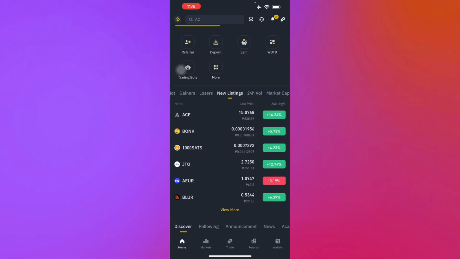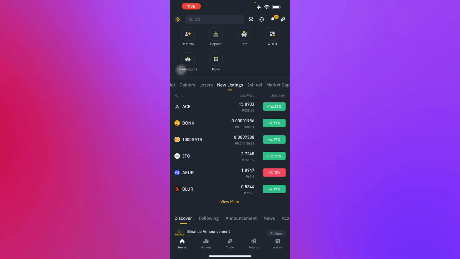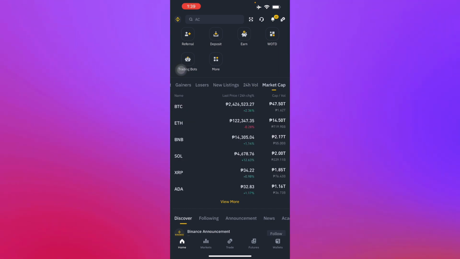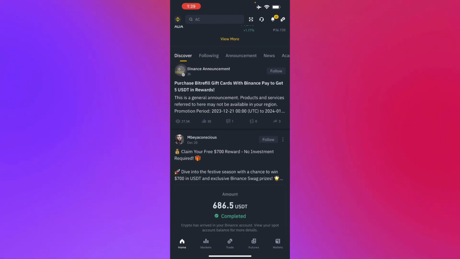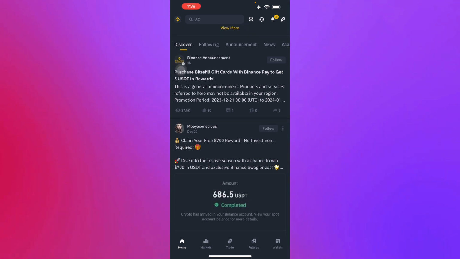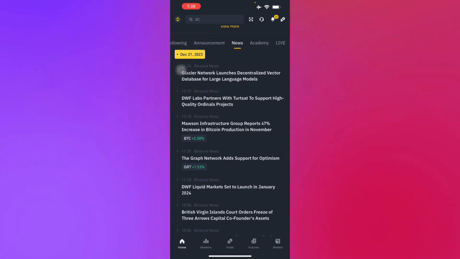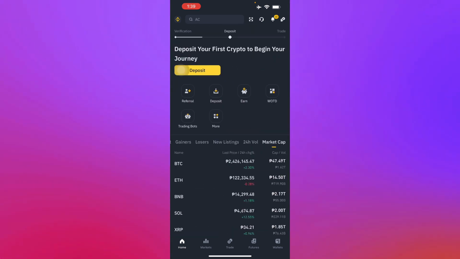You also have your new listings. You can see new coins in the market right now which are trading, with the 24-hour change, which has the highest and which one is the lowest. You also have your 24-hour volume right here and your market cap. Those are just a few things that you will see. As you scroll down, you will see your discovery page. Here you will see your famous artists or your YouTube creators, even content creators that are here in Binance. You can follow them, and you can do it with Binance announcements right here also. You have your following announcements, news, academy, and you have your live too. Let's move on from that.